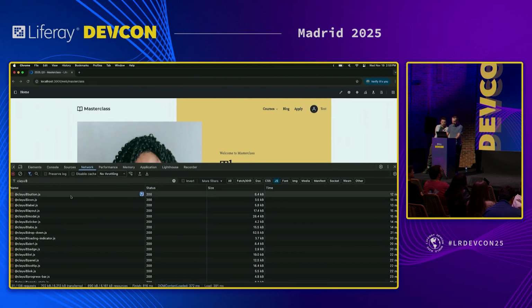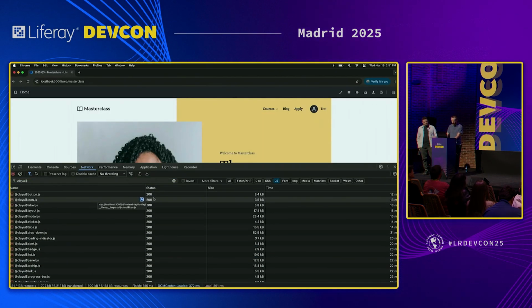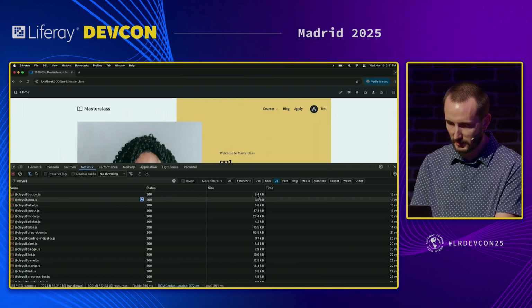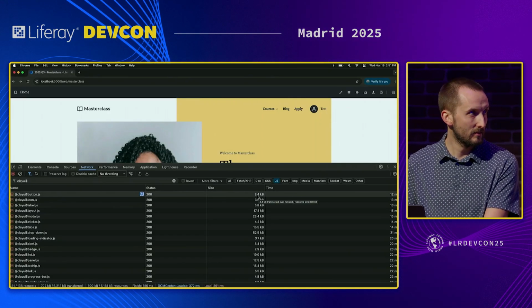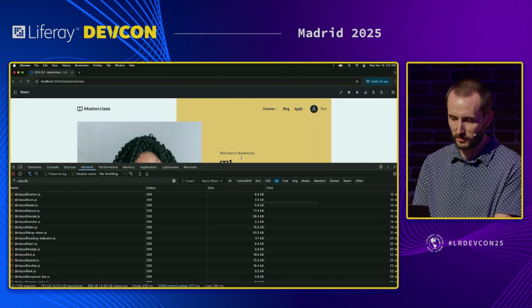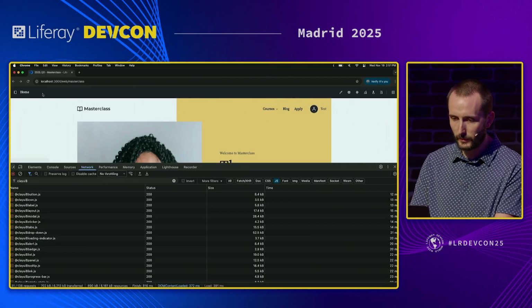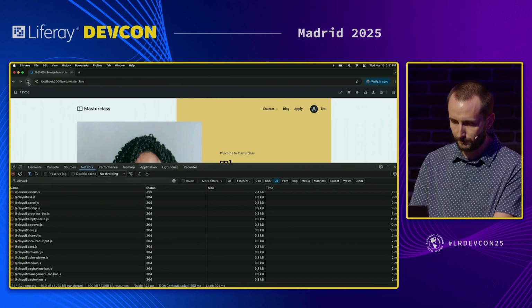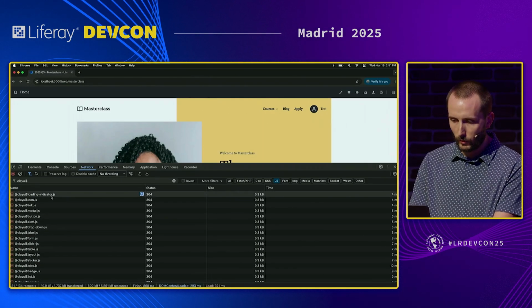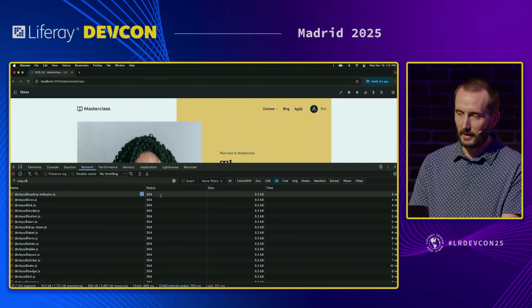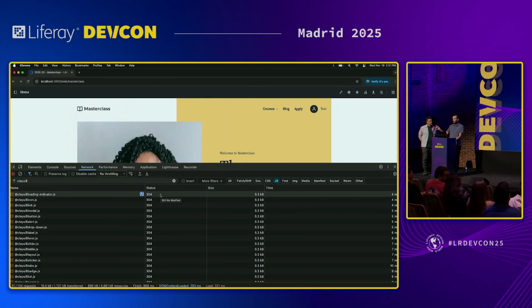If we look here, we're going to see all these JavaScript files get loaded with the 200 request, and the size is going to come through. This is expected. This is the first time someone visits this page. But let's see what happens now when we reload. When we reload, we see that the status is now 304, and that means the server is telling the browser, hey, this file has not been modified. You can just use what you have in the cache.